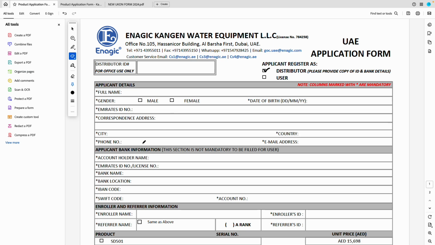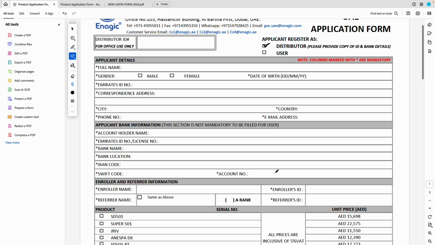Then, of course, their number, ideally a UAE number, but if they don't have one, then whichever mobile number they have, and then their regularly used email address so that communications and reminders about filter changes, etc., can be addressed to them. Then, if they are not registering as a distributor, you do not need to fill this section in at all because they are an end user. We don't need their applicant bank information.